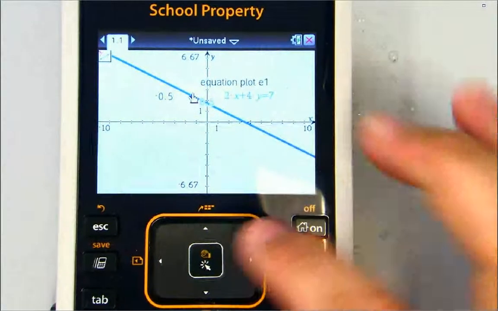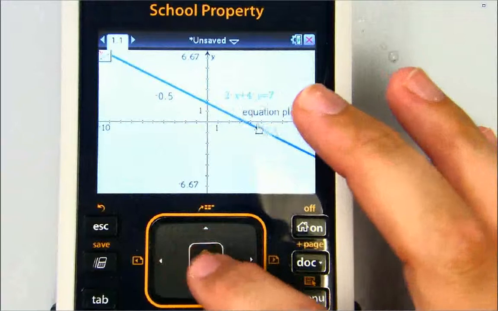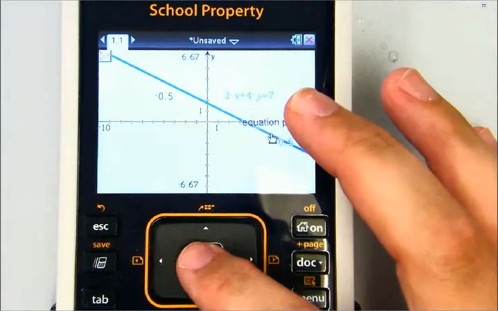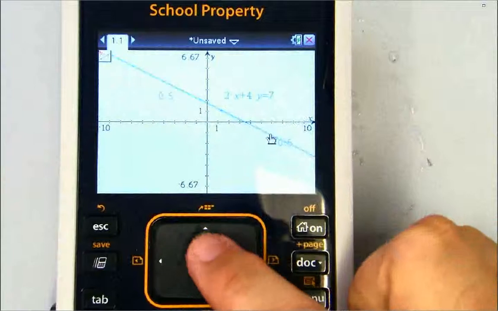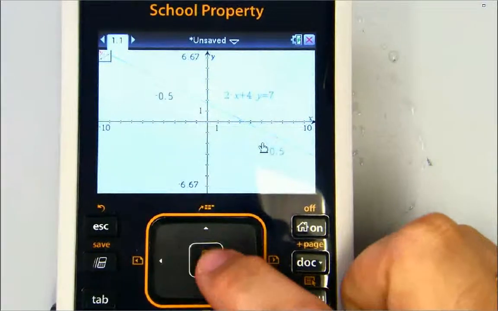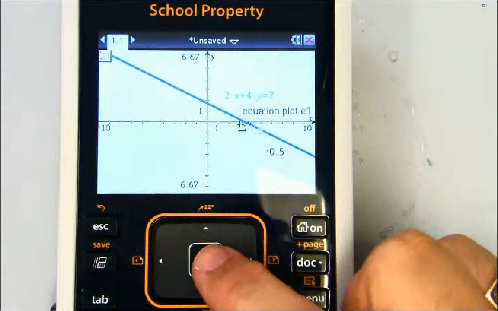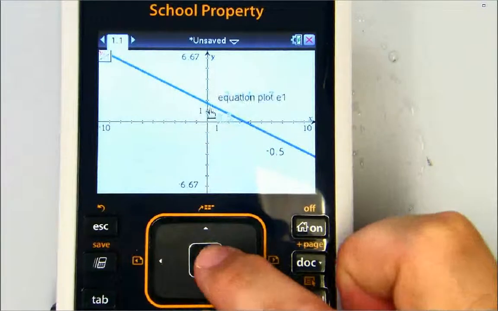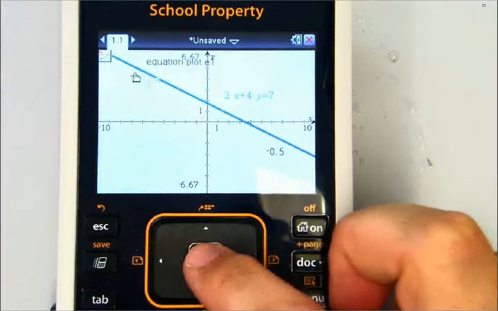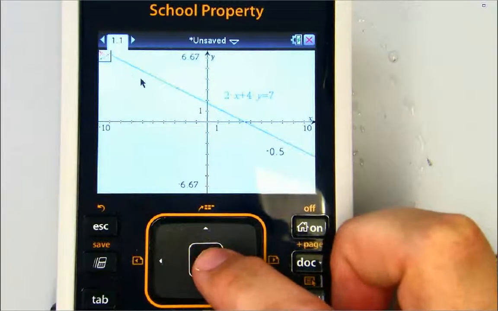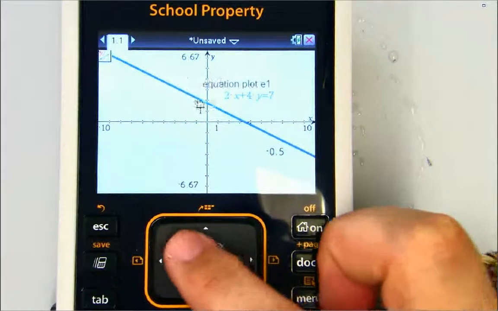Now this is a pretty good example of how the slope never changes. I can put my cursor anywhere on the line, not on the point, and if I click enter, I'm getting the same slope every single time. Over here it's negative 0.5. Over here it's negative 0.5. Slope is the same on a line no matter where you do it. And we can see that from here.